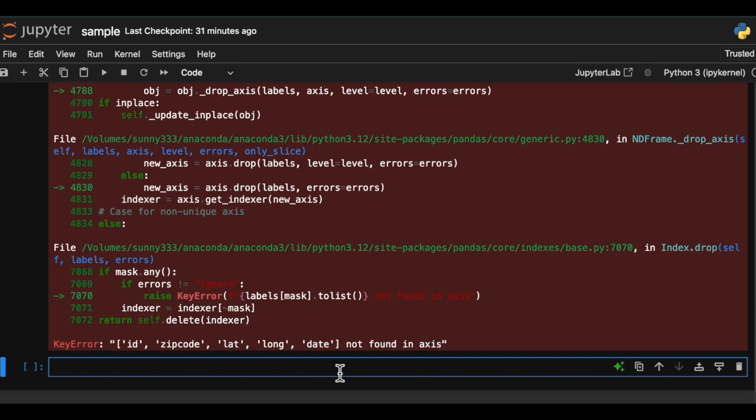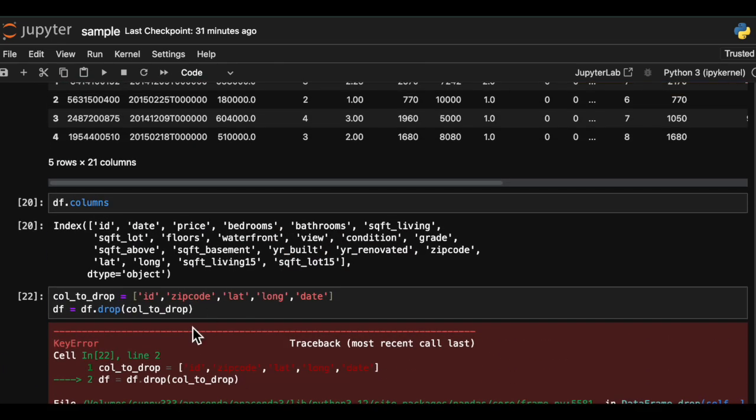Oh, what is this? Not found. Oh, I have to supply the axis. Silly mistake. I will have to supply the axis as well. So axis is equal to 1.